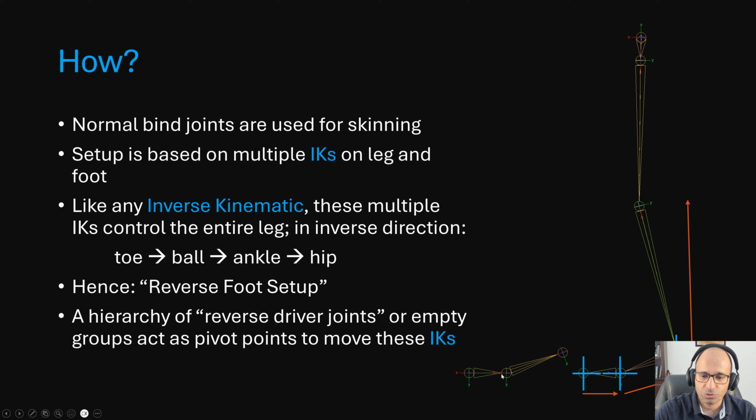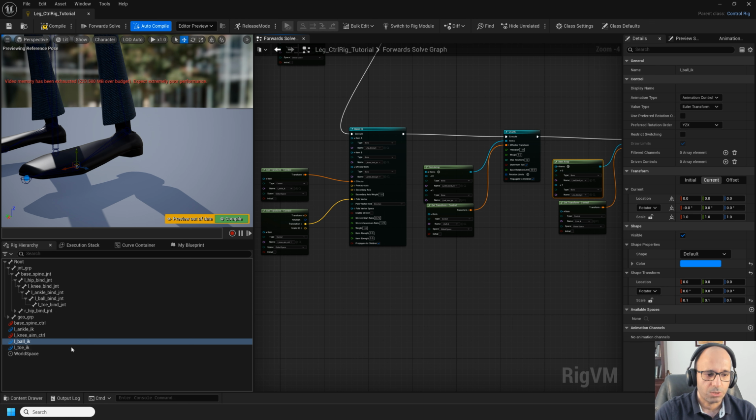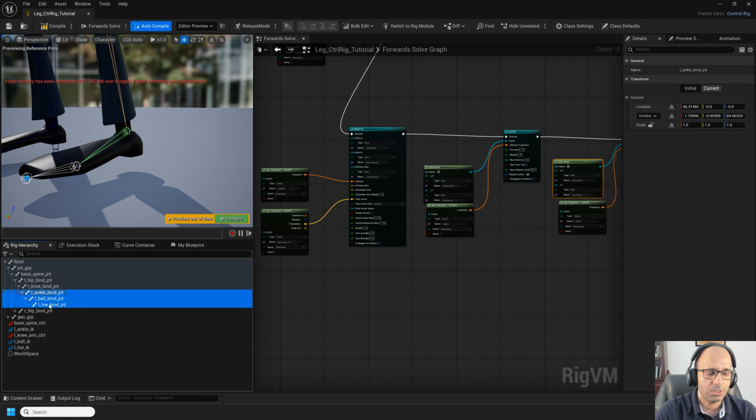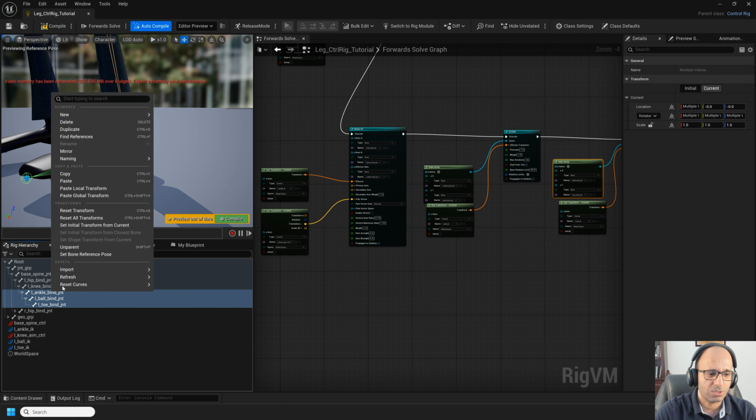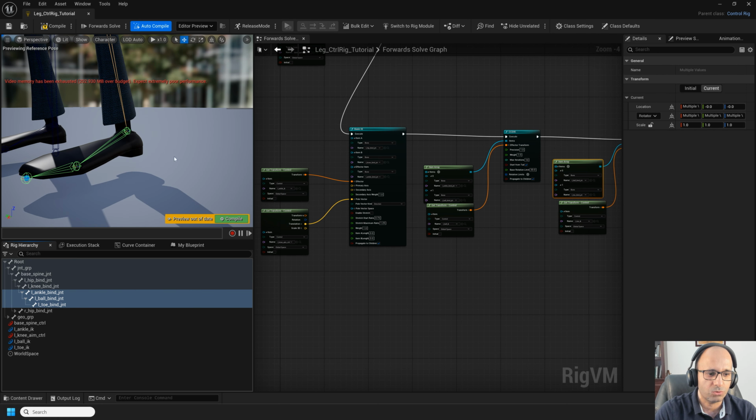It's now time to create the reverse chain here to be able to move all of these together using the driver joints. So in Unreal, I'm going to create new sets of controllers to act as the driver hierarchy for these IK handles. I can select all of them together and create for all of them together. So new controller.